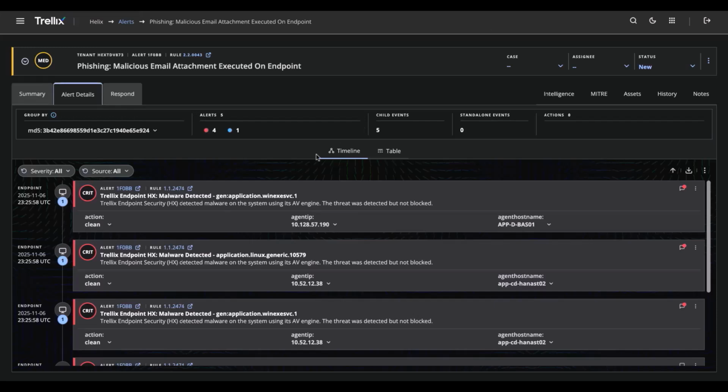Okay, so in the alerts detail page, I see that the group by value is there, and then I see that there are five alerts associated in the one that I'm looking at. There are five child events. There is no standalone event, and the actions that were taken on this particular alert is zero.